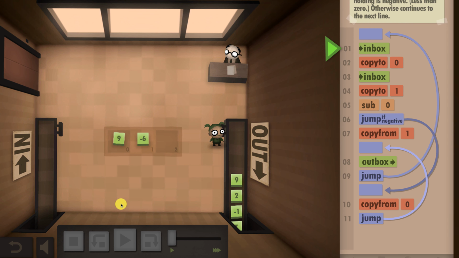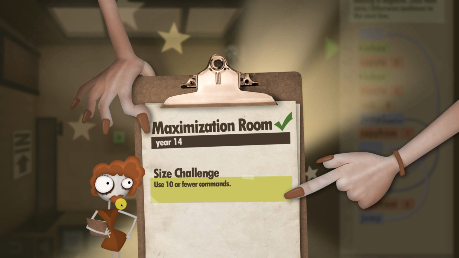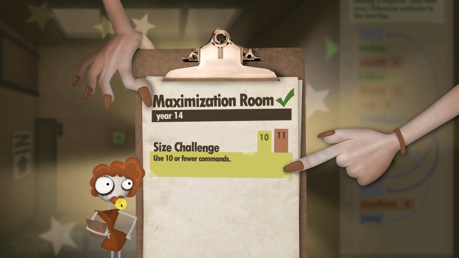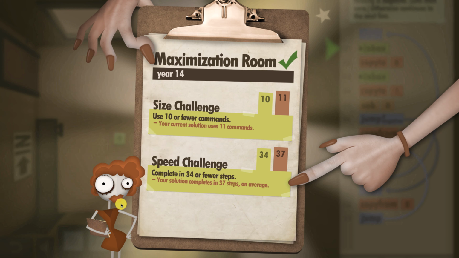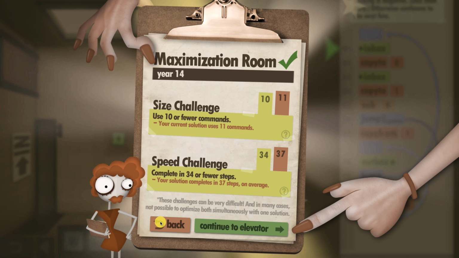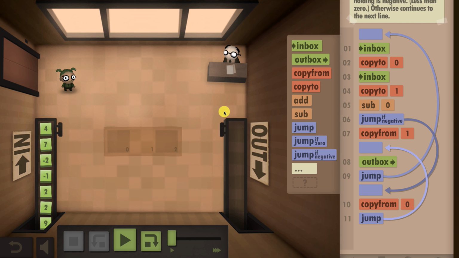Right, the conveyor belt moves. This is the correct code. Alright, I use one more command than I should. Okay, the speed challenge isn't met, so neither of them is met. Let's see whether we can optimize one of them. Okay, so this is what I meant.